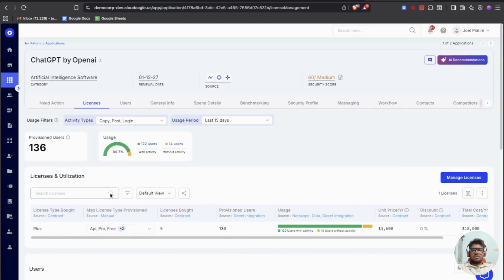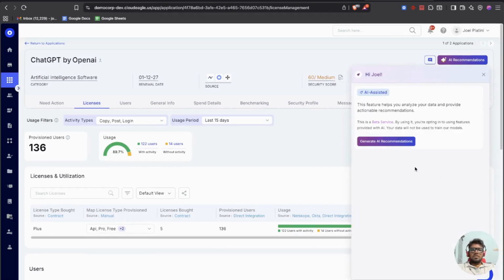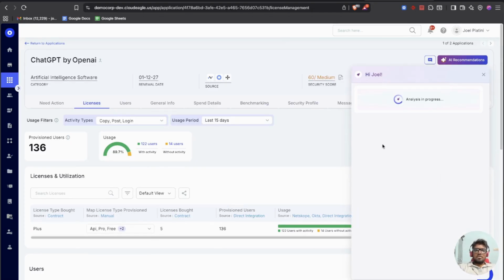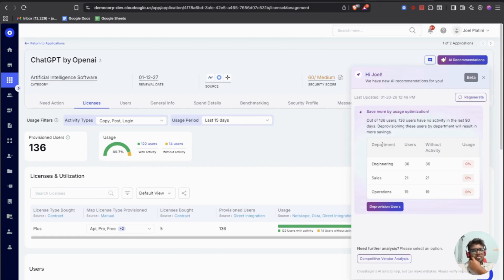Another interesting aspect of CloudEagle license management is the AI recommendations. Once we click it, it analyzes the types of licenses you have, how many licenses each department has been assigned, and how many are with activity and without activity. It will also show you all the optimization recommendations. So you don't have to navigate the platform and pick your brains on how to optimize your licenses; all of these insights are provided readily by CloudEagle's AI recommendations.